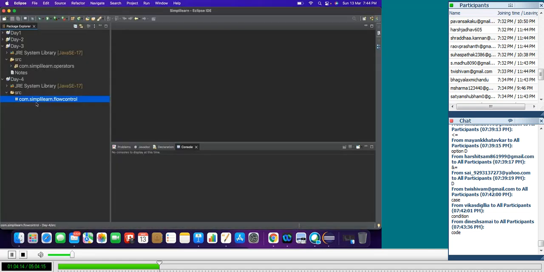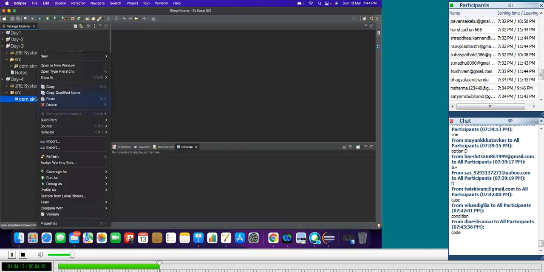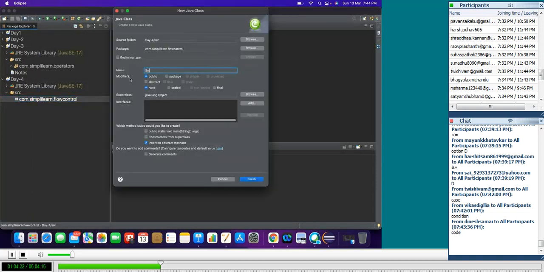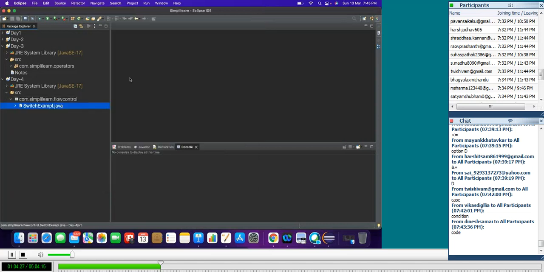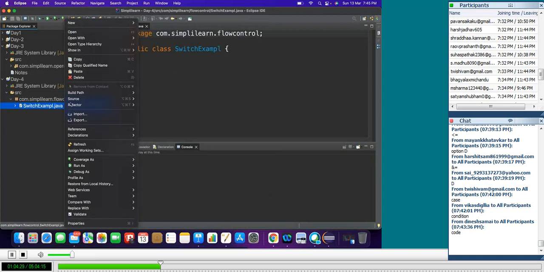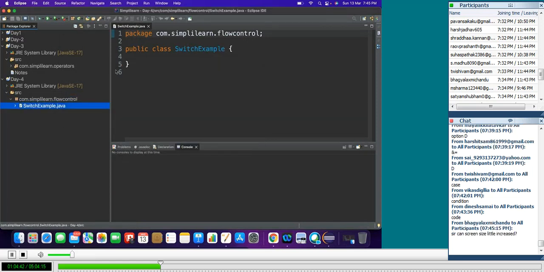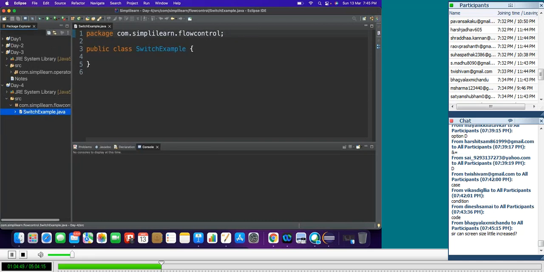Now for flow control, switch, new class, SwitchExample. The screen size will be increased a little, and this is the max size.